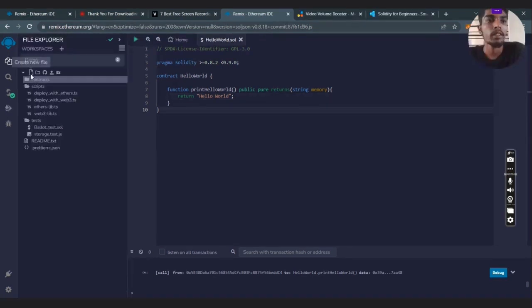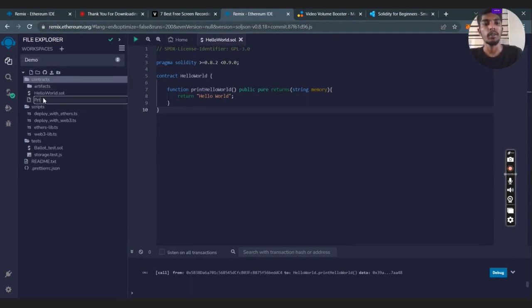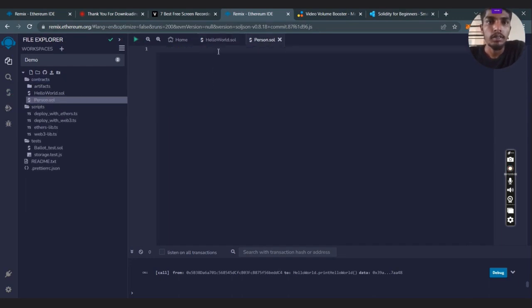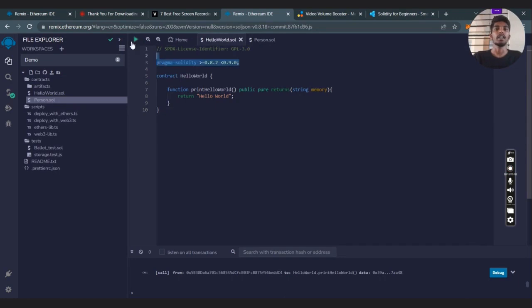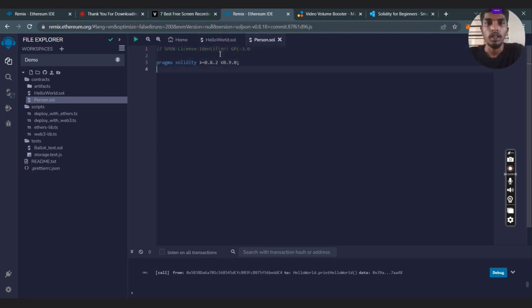For the second program, let's create a new file. Let's name it person dot sol for a Solidity file. Again, we need that starting compiler version, so let's copy and paste it. In this contract, we are going to perform a CRUD operation, that is create, read, update and delete operations.